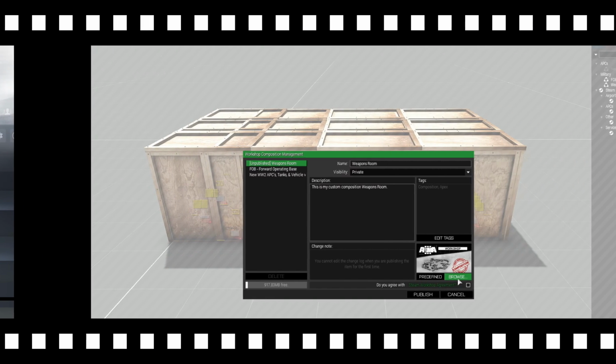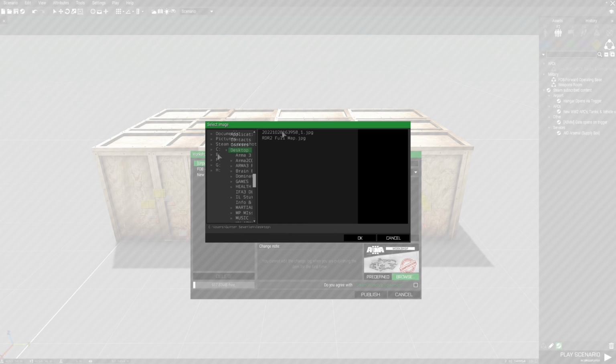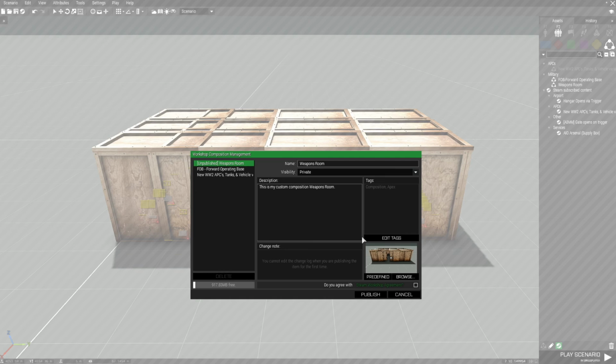We put the screenshot on our desktop and we're going to browse for that screenshot. So here's our screenshot. I'm going to click OK. As you can see, the screenshot showed up, and then next you're going to click on the workshop agreement, and then you're going to publish.